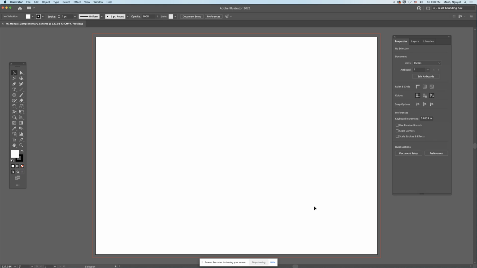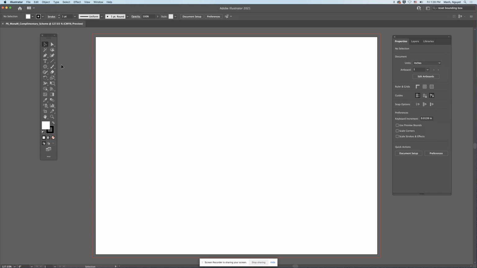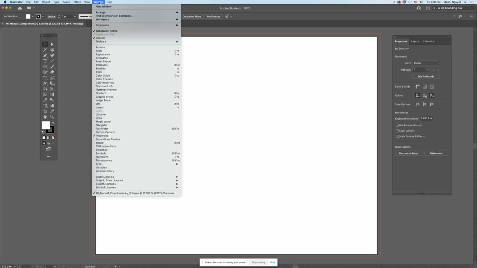Now, let's make sure we have the right toolbox. So here's the toolbox. You want to have the advanced toolbox. So you go to window, you want the controls on. Okay, make sure the controls on. Make sure the properties on. Under toolbars, make sure the advanced on. So 3 things. Controls on, toolbar advanced on, properties on.